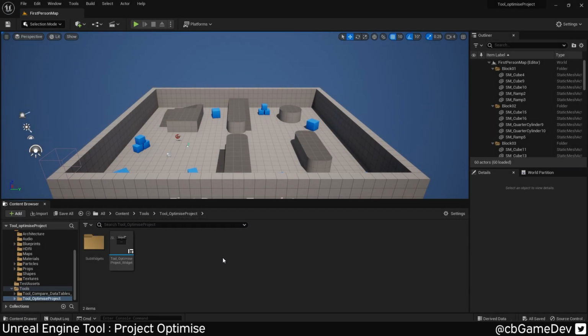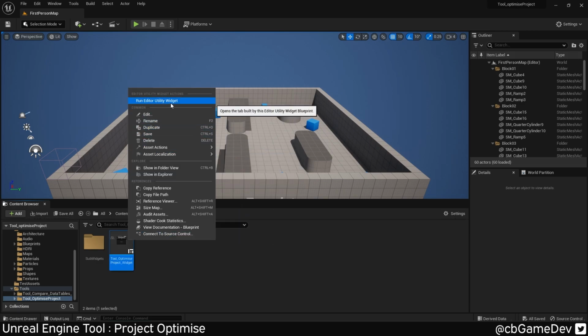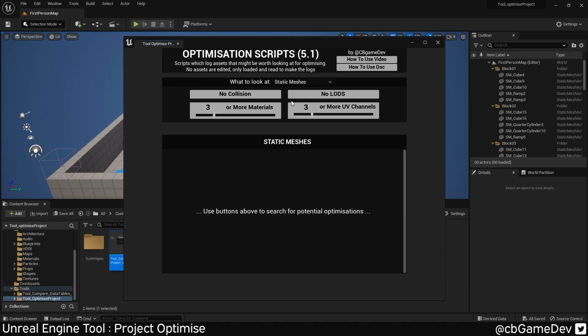So I made a new tool to help you find problems and optimize your Unreal Engine projects. Now, unfortunately, it's only going to work in Unreal Engine 5 onwards, but it's very easy to use. It's basically using the Unreal Editor Utility Widget, as you can see here. So these scripts don't edit anything, but they do have to load stuff to kind of see what's happening.